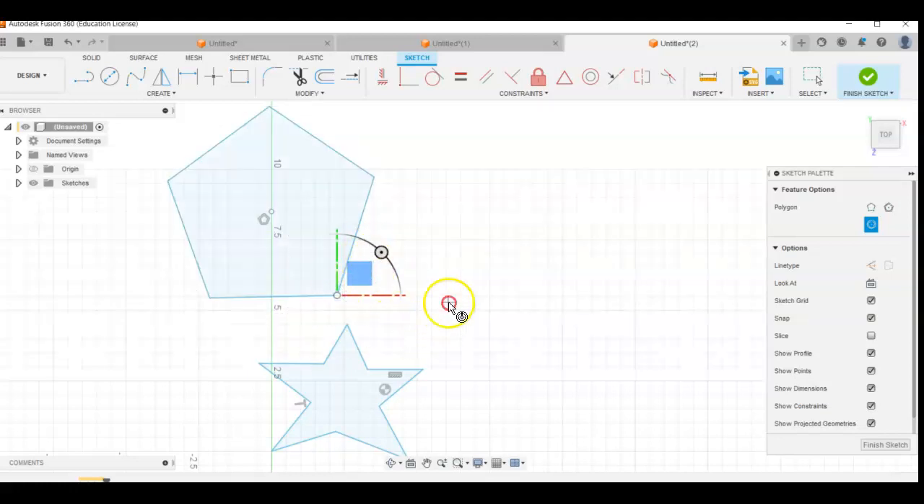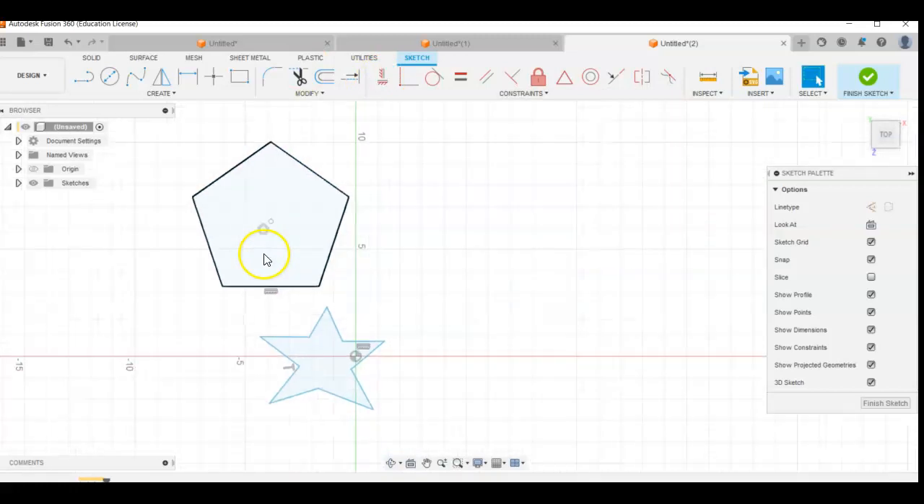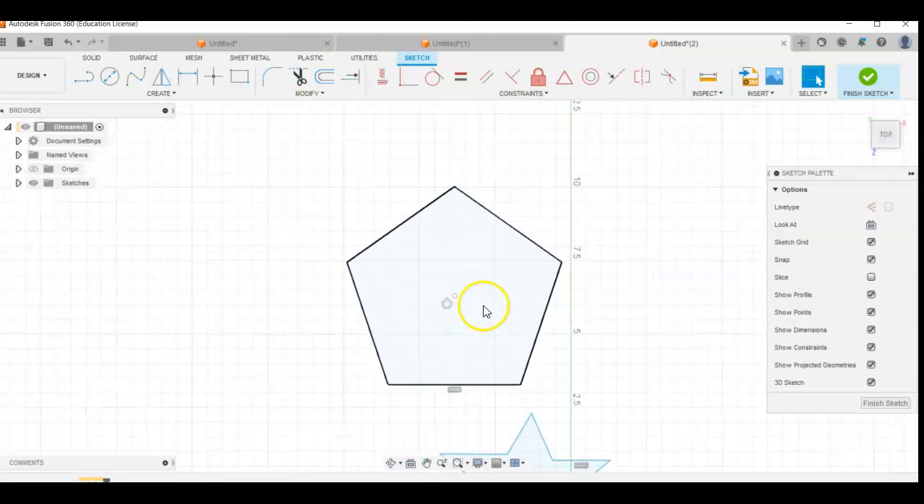Well, there's a tool to help with that. So you see how my bottom line isn't super straight? I can click this one, vertical horizontal alignment, and then click that and it should straighten right out. Okay. So now we've got a pentagon, and you're probably like, why the heck did you draw a pentagon?